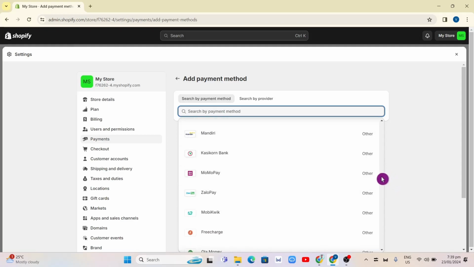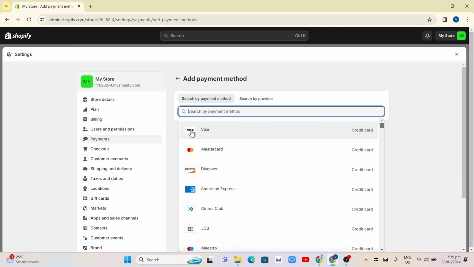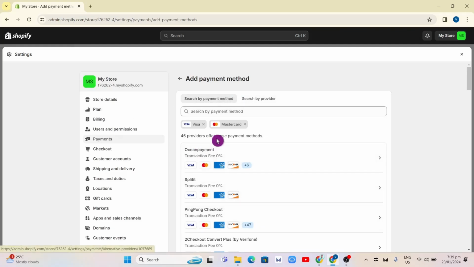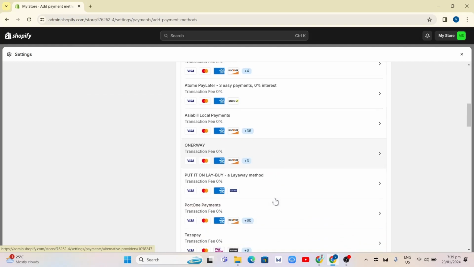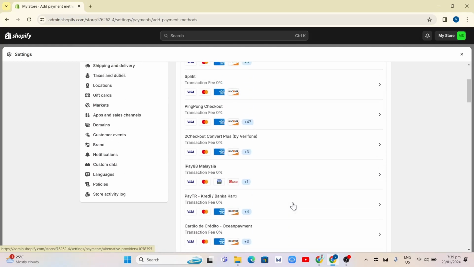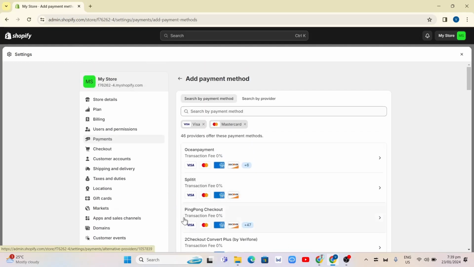So in this example, I just want to choose credit cards. So I'm going to select Visa and MasterCard. So click on the Visa and also the MasterCard credit card. Now on the next page, you want to select here the provider. So you can see we have Ocean Payment. We have Ping Pong Checkout, iPay88. So here in this sample, I just want to select the first one, which is Ocean Payment. So click on this one.